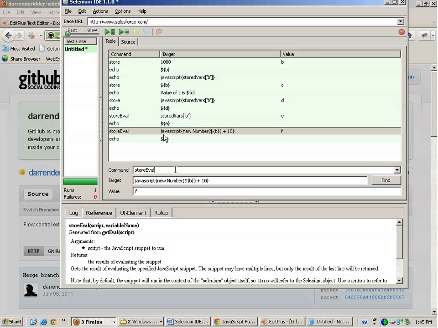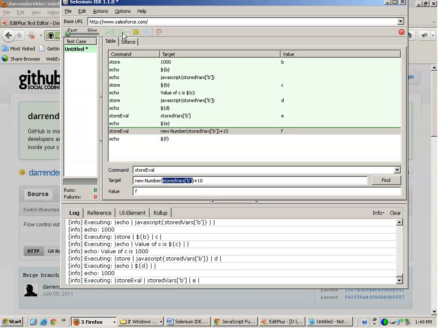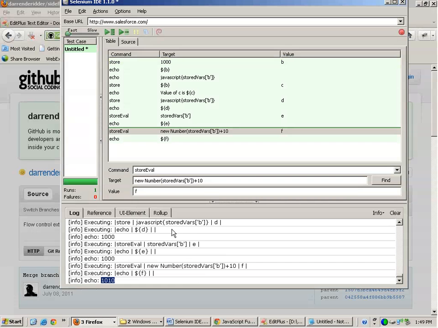Instead of making this so complex, you can simply use the command store eval again. Okay, you can use the command store eval and just write in it that you want to add 10 into the storedVars b plus 10. Okay, and write new Number over here. This will work. That is, whatever storedVars array is returning, it will return you a string. With the help of new Number, we convert that string into an integer and add 10 into that, right? And when you run this now, in the end, see, it prints the added number.